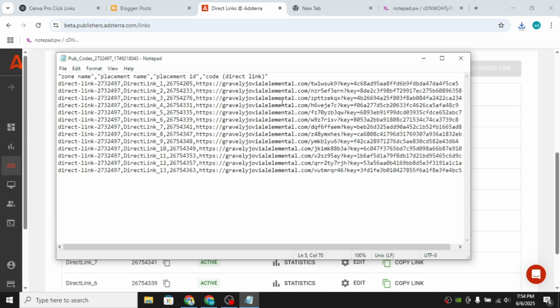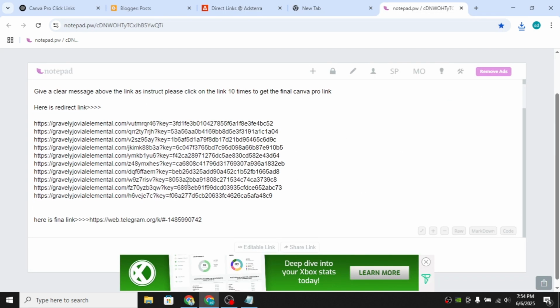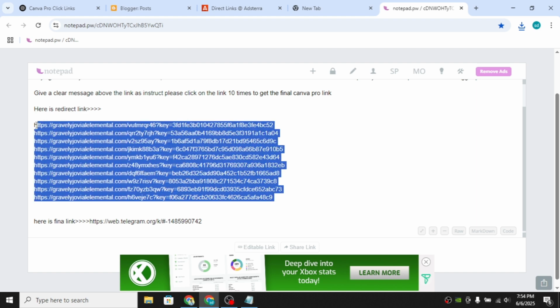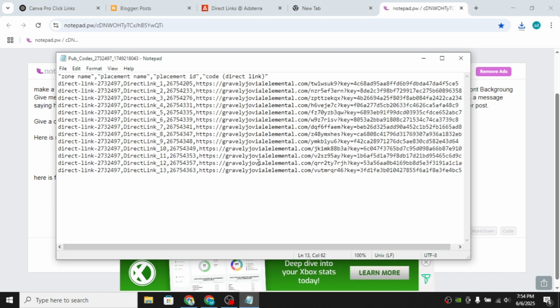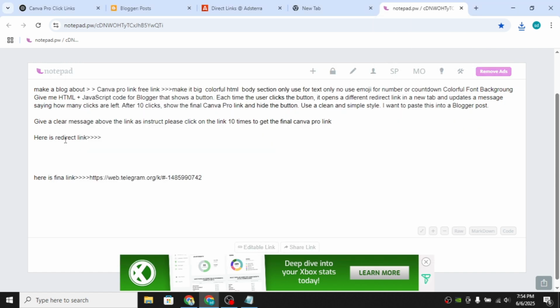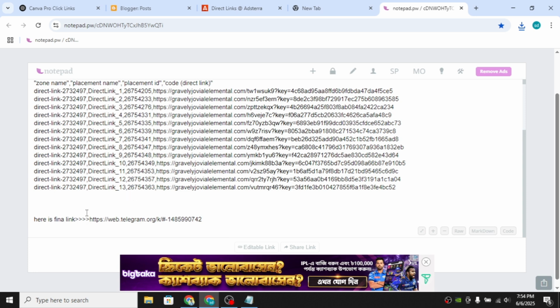You have to copy the direct link and paste it in here. Everything is ready-made and set up well, you just have to paste it in here. Here is the redirect link; below this text you have to put your Adsterra direct link, copy from here and paste it in here. You have to do just this simple task, and here is the final link I have already provided.